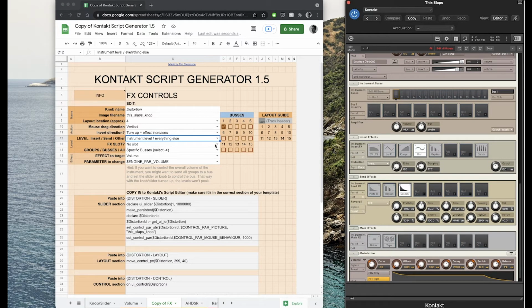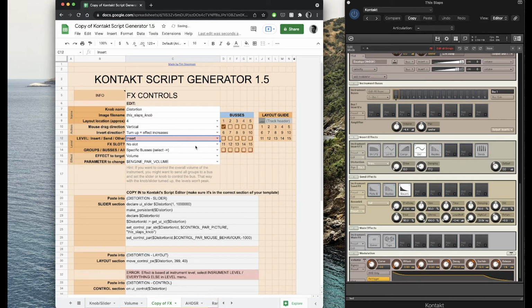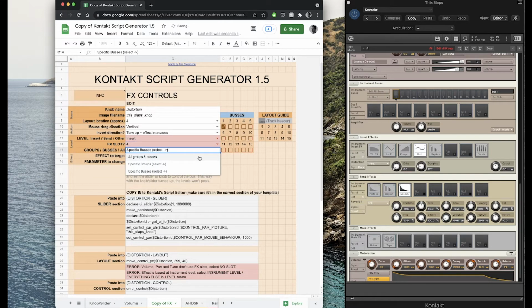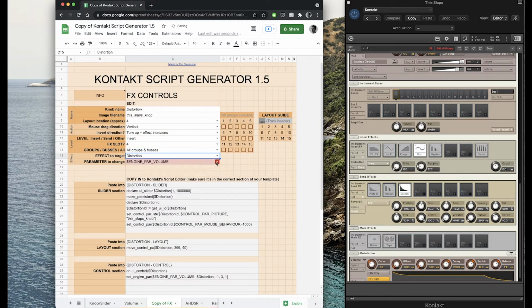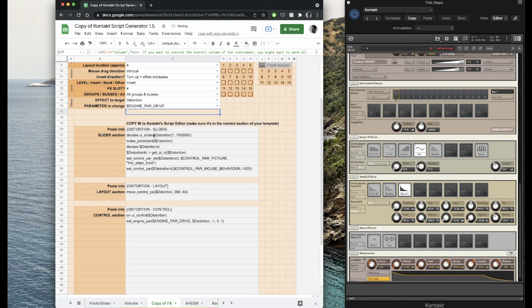So this is at insert effect level. So we're going to change this so that it's an insert effect. Now, if you get any errors down here, don't worry too much until you've got to the end. What will probably happen is that they'll sort themselves out as you reselect these different things down here. So the effect slot is 1, 2, 3, 4. It's not a specific bus. We want to target all groups and buses, and then we're going to make sure that's unchecked. And then the effect we want to do is distortion, and we want to target the drive. Okay, let's copy it in.